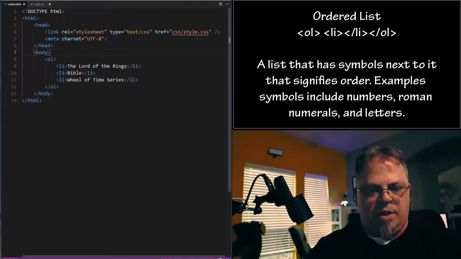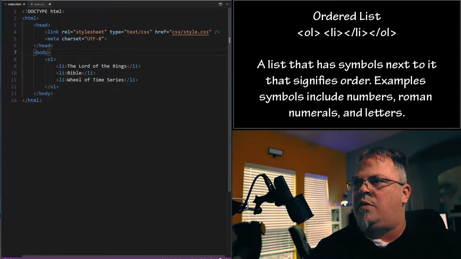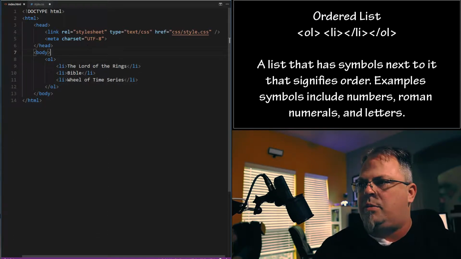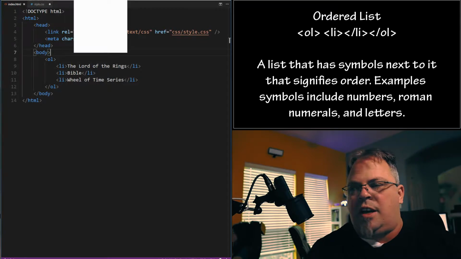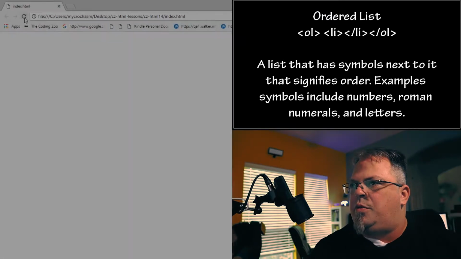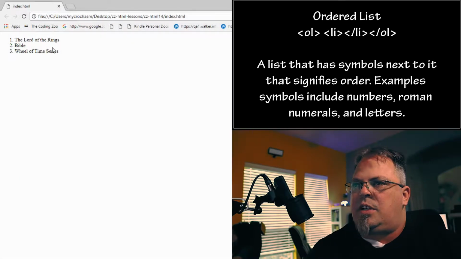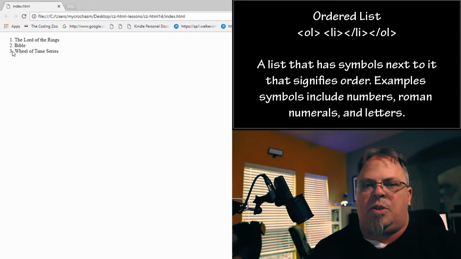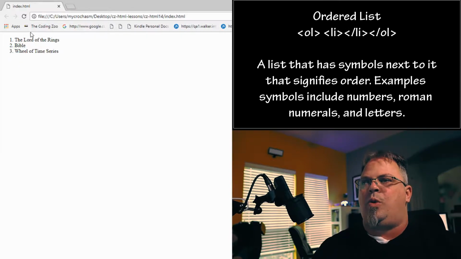Okay, I'm going to press Control S to save. I'm in Visual Studio Code. I moved out of Notepad++. It's a free program, check it out, download it, it's really nice. I'm going to click refresh, and there's my ordered list. Now, an ordered list starts with numbers, right? That's why it's called an ordered list.